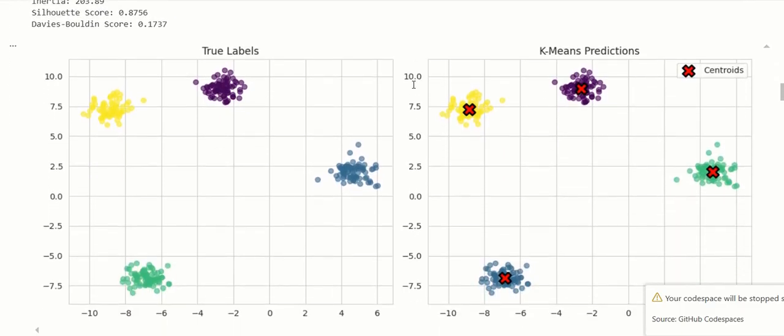Here, in the given plot, we can see the k-means cluster plots, true labels versus k-means predictions, centroid marks, and elbow points. A silhouette score near 0.5 is decent, near 1 is excellent, and negative means poor clustering.